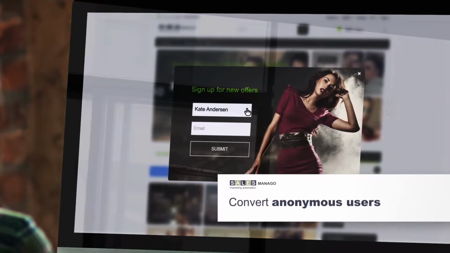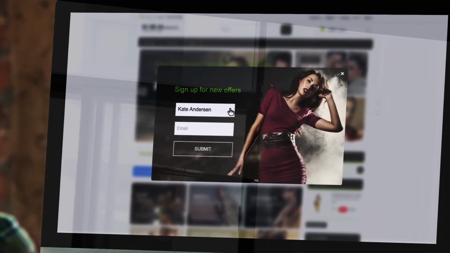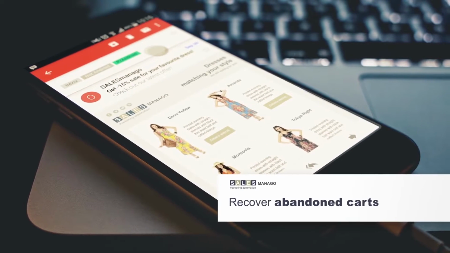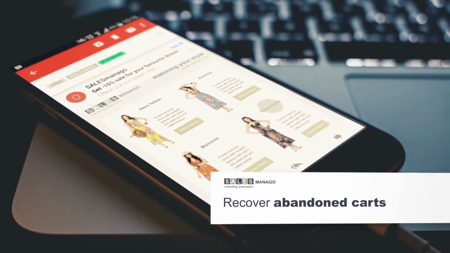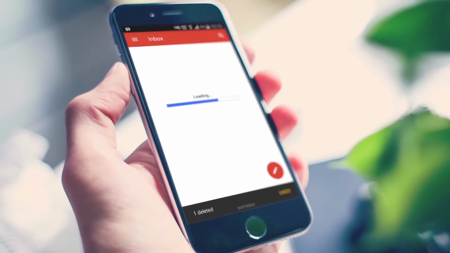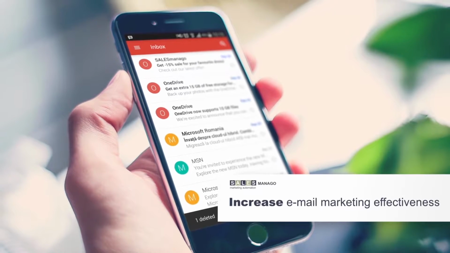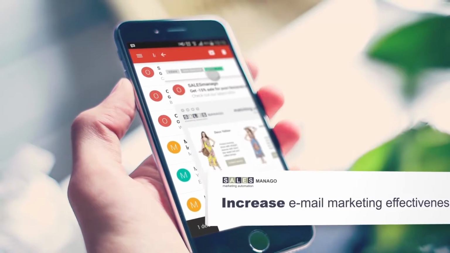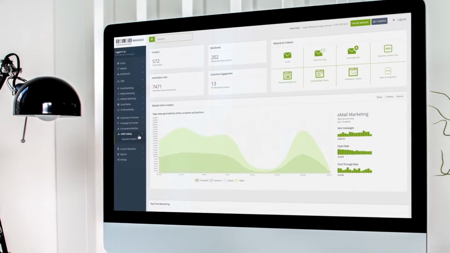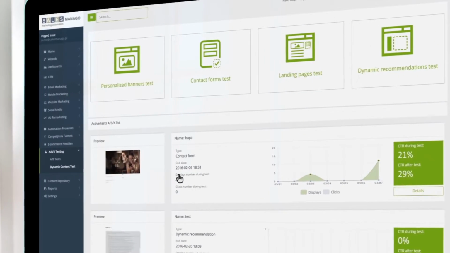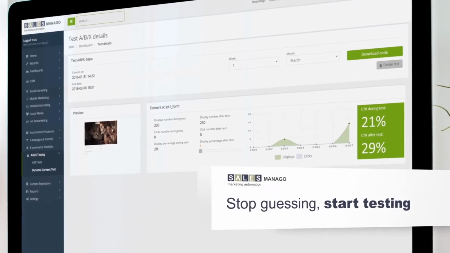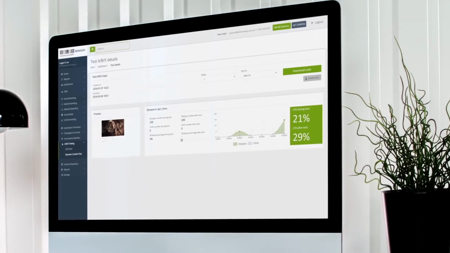Having problems with the conversion of anonymous users entering your website? Use our intelligent personalized pop-ups and exit pop-ups. Too many abandoned carts? Use our solution for cart recovery with prediction of the next best offers. Your newsletters are getting less and less effective? Use our email marketing features and deliver your emails individually at the best time and date to each person. Are you not sure which banners on your website and newsletters work best? Perform any kind of A/B/X testing and stop guessing what is right and what is wrong.